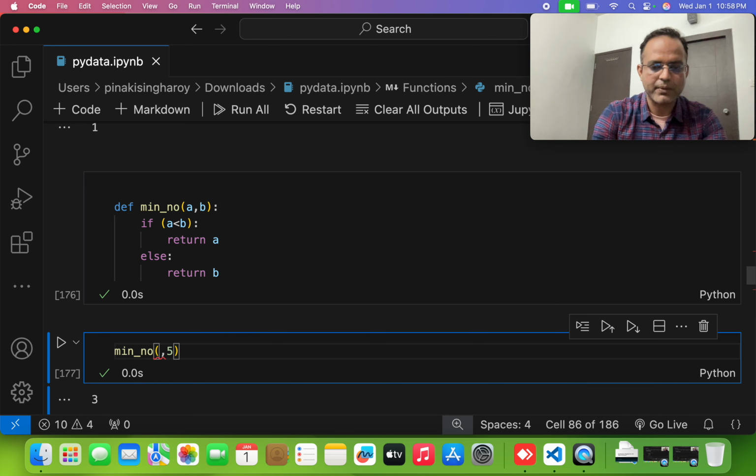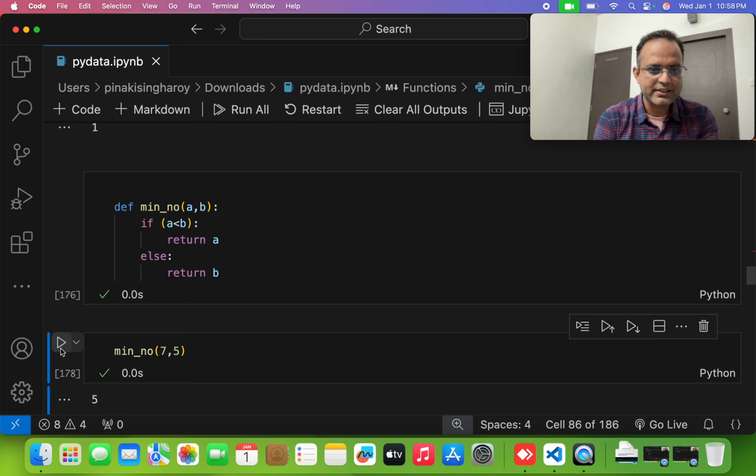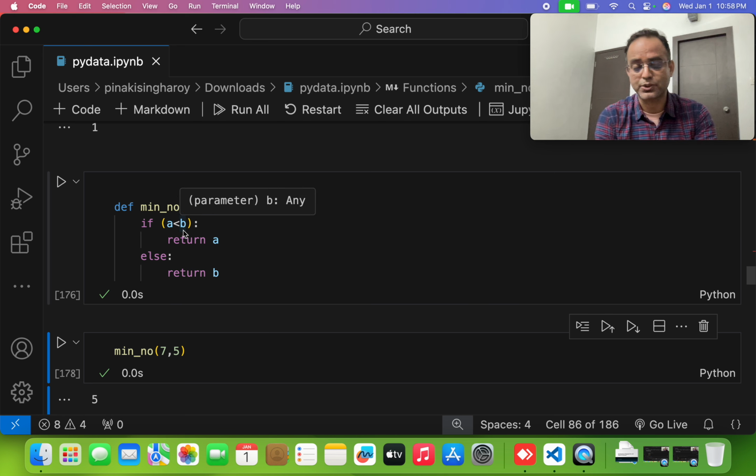Instead of 3, if I use 7 and run the program without changing anything, we can see within 7 and 5, the a value is 7 and the b value is 5. Then the if condition checks whether 7 is less than 5. This condition is not true, so it goes directly inside the else condition. In the else condition it doesn't check anything, because it already checked one condition, a is less than b, no, so the other condition is true, which means it gives the output 5.